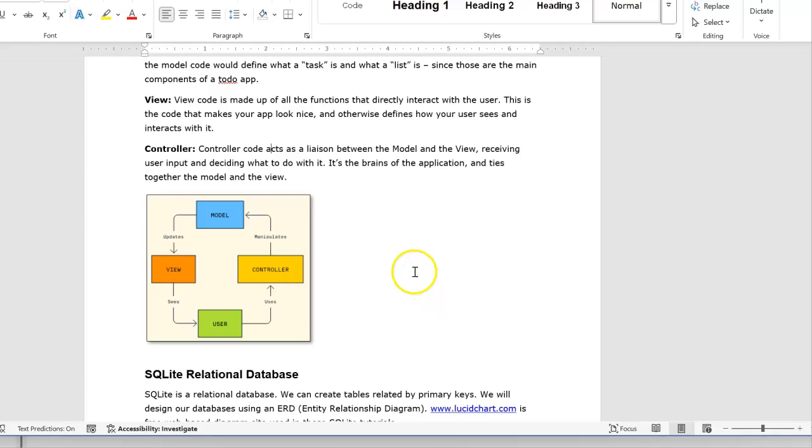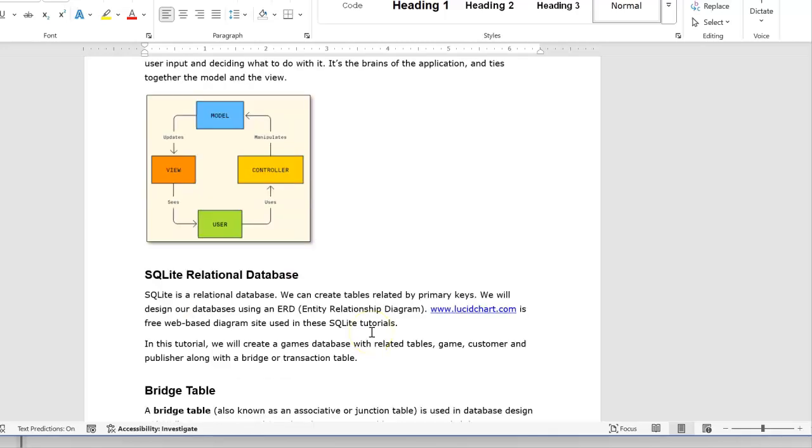If you look at this little picture, here's the view, goes to the user. The user uses the controller, usually through the view, to talk to the model, which then manipulates and we see what's going on. We've been working with SQLite. We're first going to, in this assignment, redesign our previous database to make it a real database.